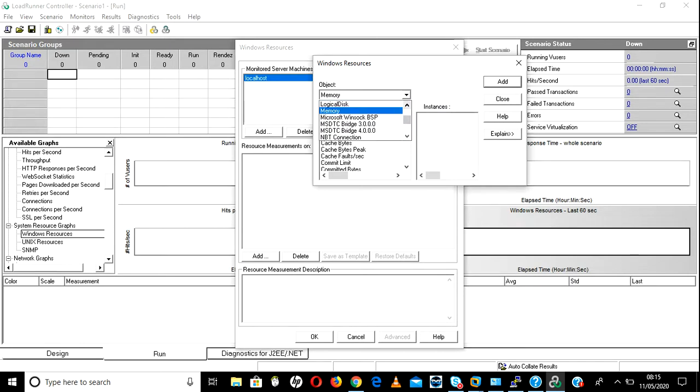Next we have logical disk and physical disk. Sometimes you don't have a physical disk, so we will use logical disk, and that time we will monitor logical disk. In our case ours is a physical disk, so go for P. We can see physical disk here.